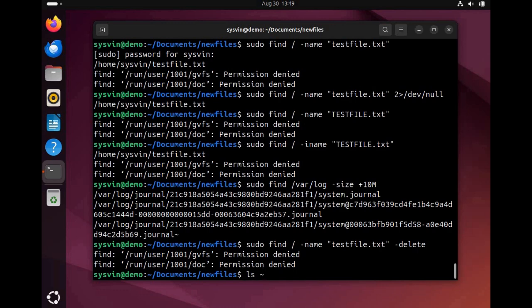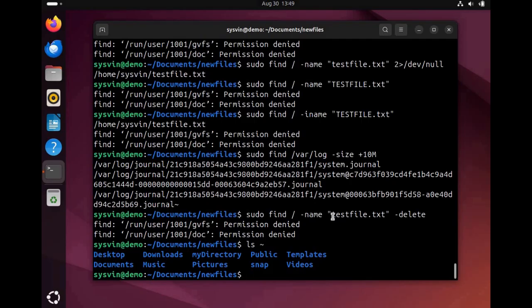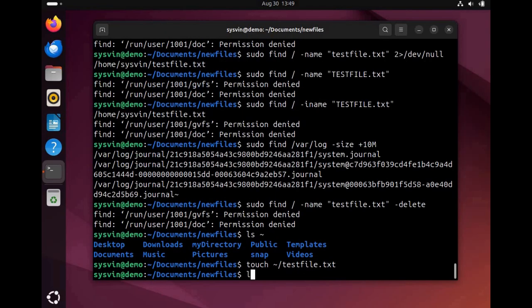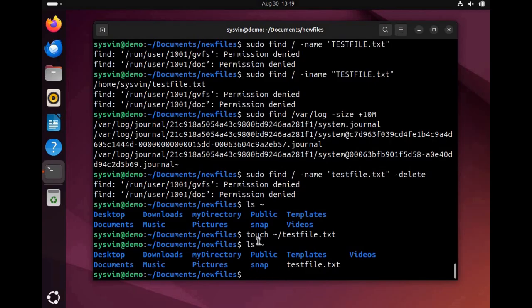Remember that tilde means /home/username, which mine will be sysvin. And so we can look, and test file is now gone. So let's recreate that with touch test file.txt. And now if we run ls on my user's home folder, we'll see that it's back. But we saw how to delete that. And so find is a really powerful command that can do a lot of good things, and it actually searches through all the folders on your system.